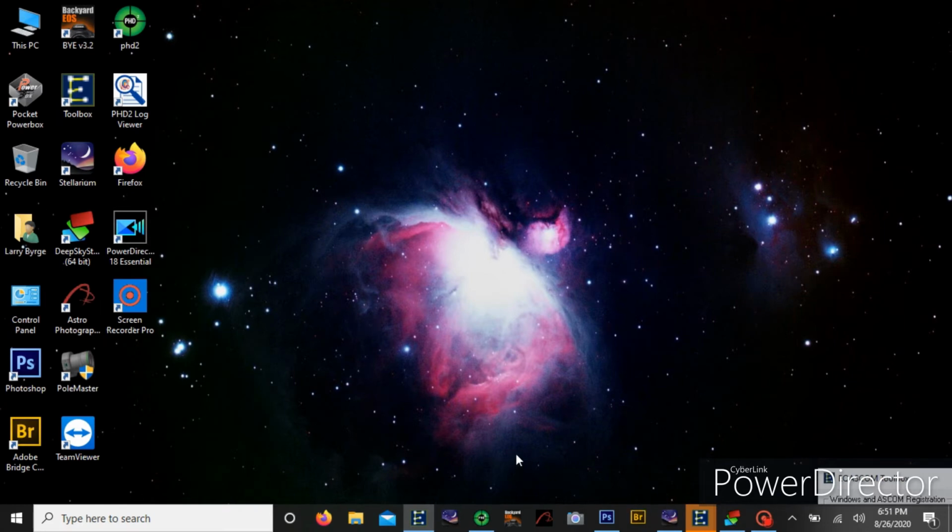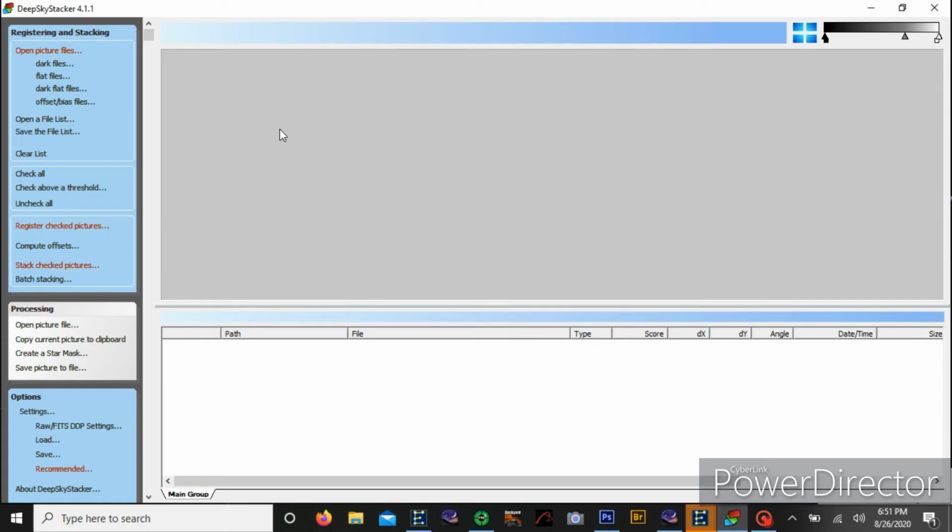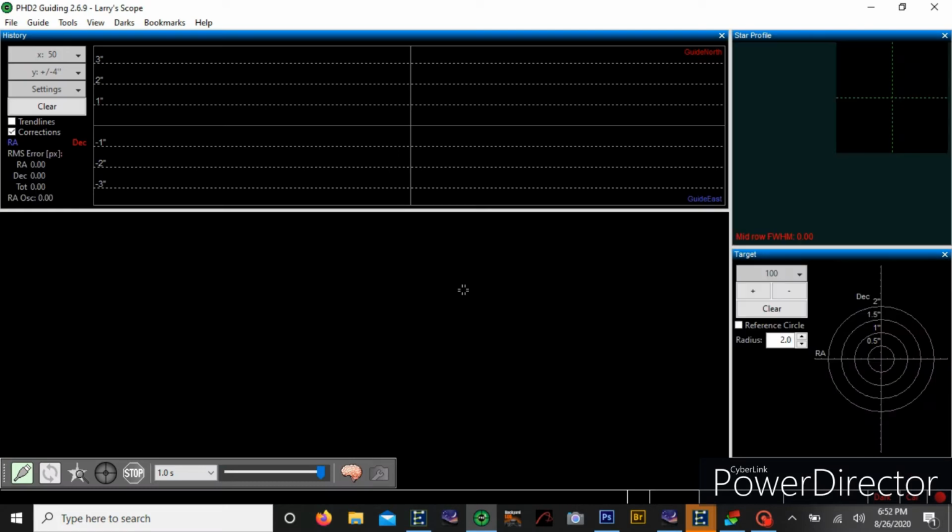But once you get your images downloaded to your machine, then you want to go and pull up a program called Deep Sky Stacker, or this is what I use anyway. And you just pull all your dark frames, your flat frames, bias frames into this program, and it'll stack them all together for you. And it'll save your image as a TIFF file, which is usually a pretty large file. And this is a program that I use to do my guiding.